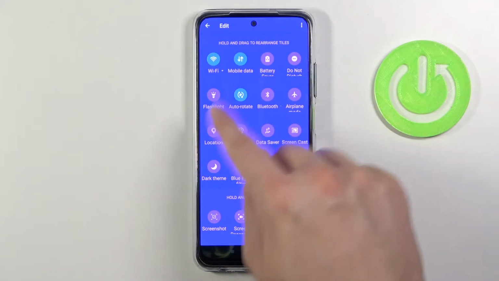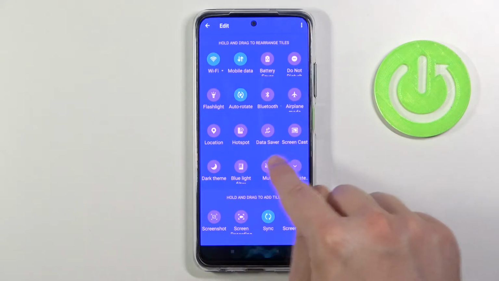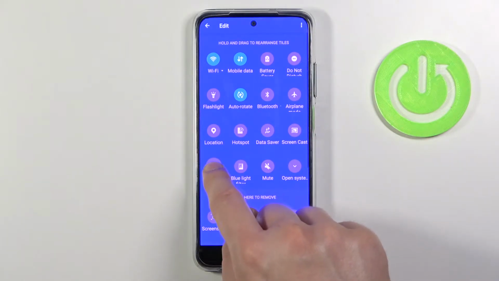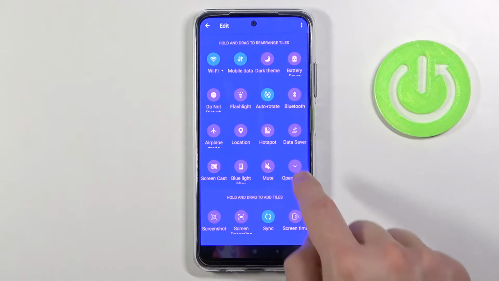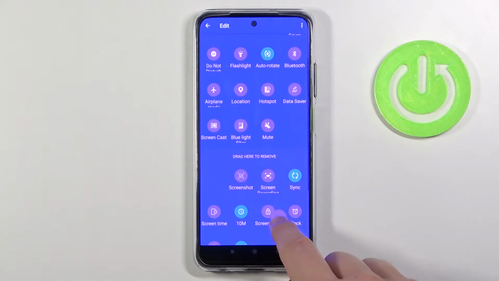And as you can see, if you want to change position of one of these icons, for example you want to get dark theme on the upper section of the screen, you have to click hold and then drag it like that. If you want to remove one of these icons, do the same but drag it to the bottom.